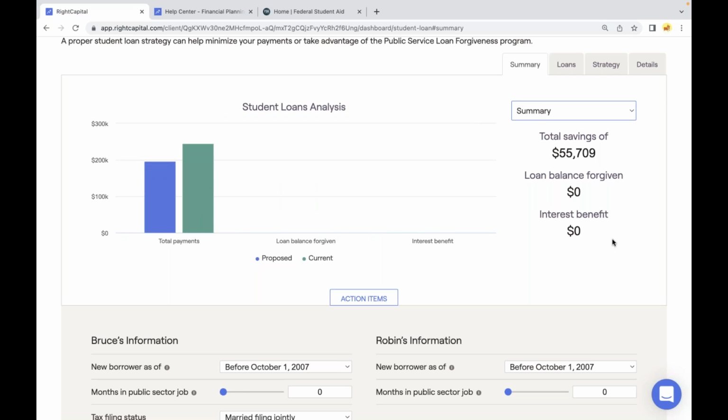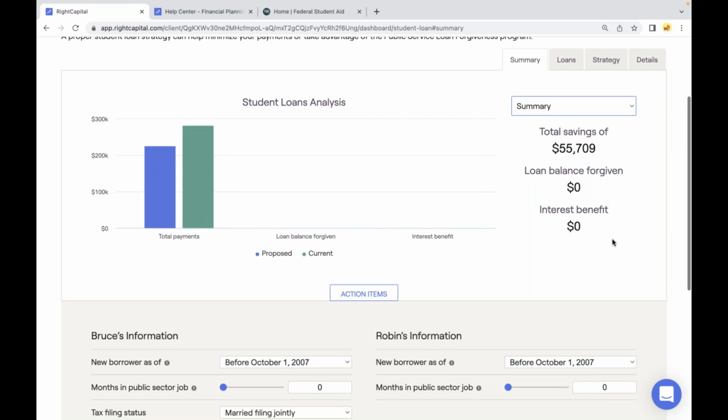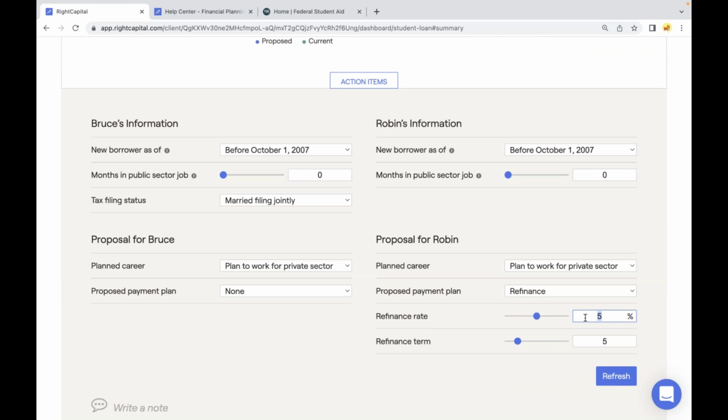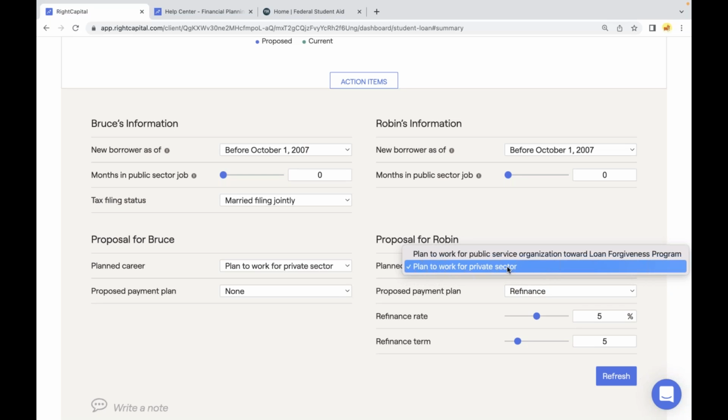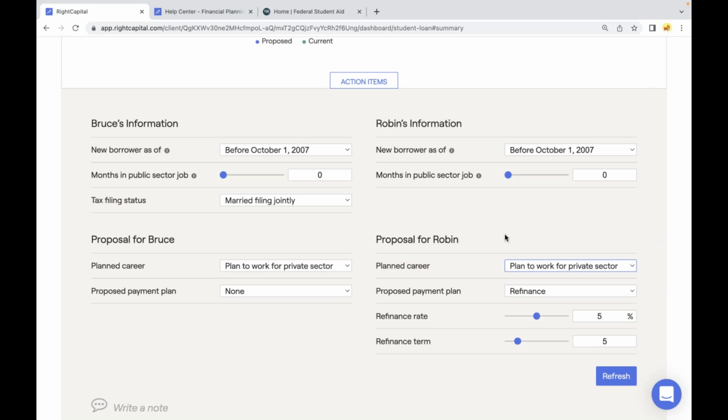So those are the simple illustrations, but let's talk through some more advanced breakdowns. Let's say for a hypothetical situation that Robin is a medical school student evaluating whether she's going to work for a public service employer and attain loan forgiveness after 10 years, or is she going to work in the private sector and maybe get paid more upfront, but potentially see no loan forgiveness at the end of that 10-year term.